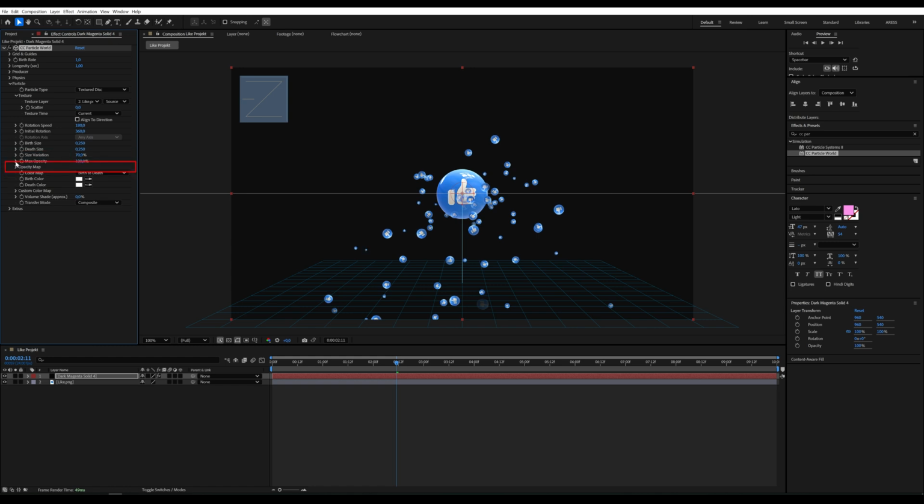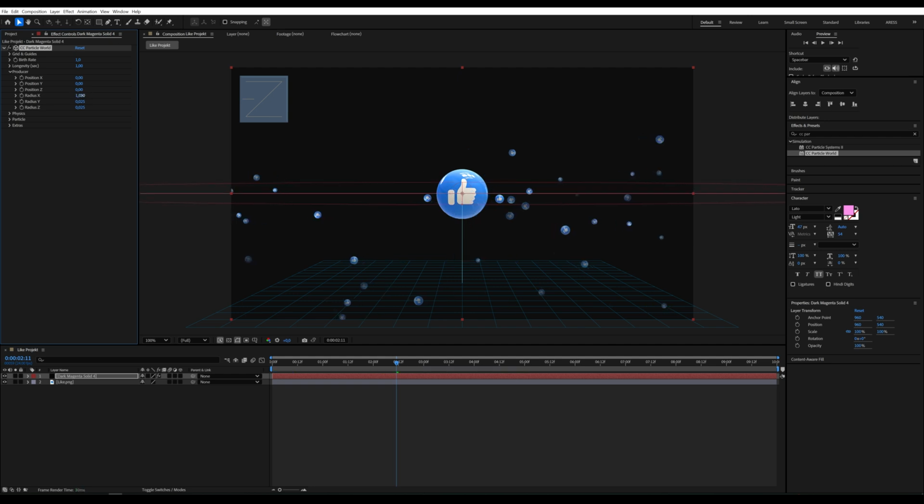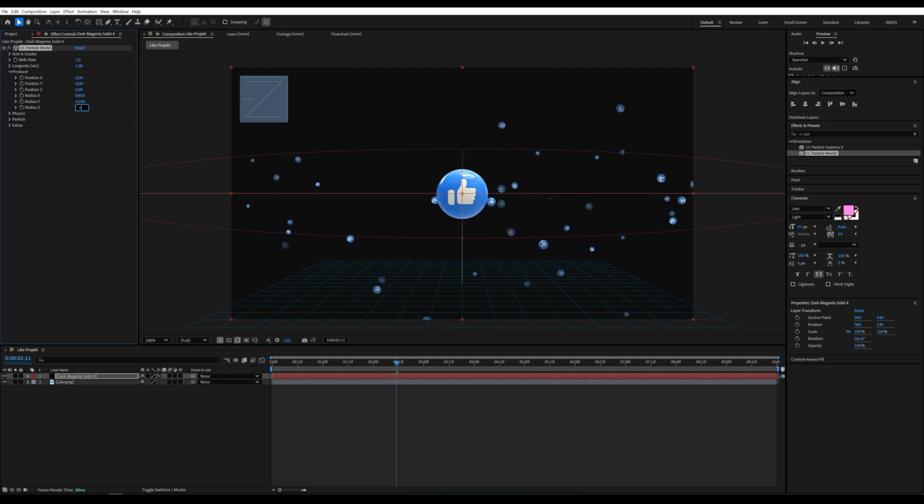Next, we'll tweak the Opacity Map to make the icons fully transparent at the start and fade out at the end. Kind of like a slide. Now, head over to the Producer tab. Set Radius X to around 1.0. Radius Y to 0.1. Radius Z to 0.1. This way, your icons will spread across the whole screen.